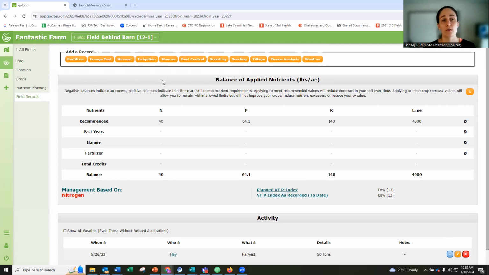I would also say when you're working with a producer and they're like, this is just too much to put into goCrop, I think the biggest pieces to enter into goCrop would be your fertilizer and your manure. But that'll be really helpful to have in goCrop, especially your manure, because that has some amount of nitrogen residual that'll carry over from year to year.